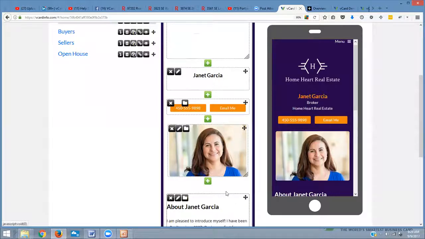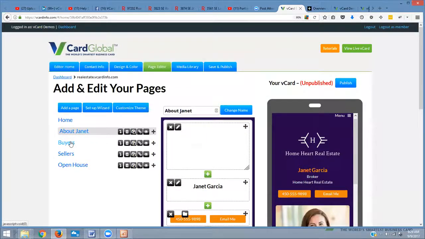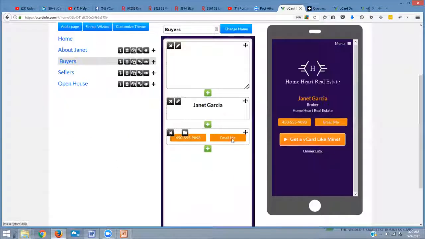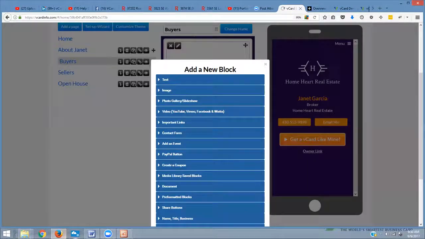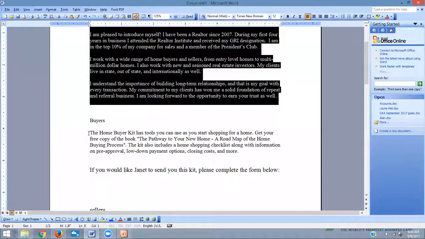There, that looks good. And so we've got an About Janet page. Now we're going to add a page for our buyers. Let's see here. And I'm going to add a new block for my buyers. And I've got a buyer's home kit that I'm going to put on here.